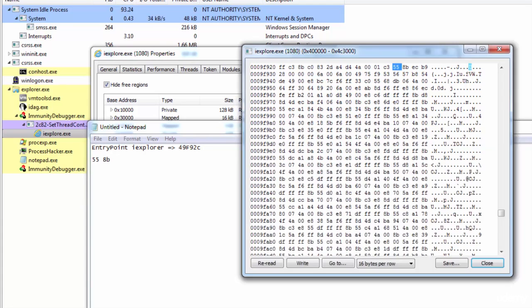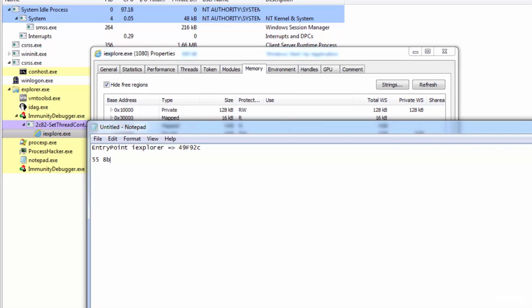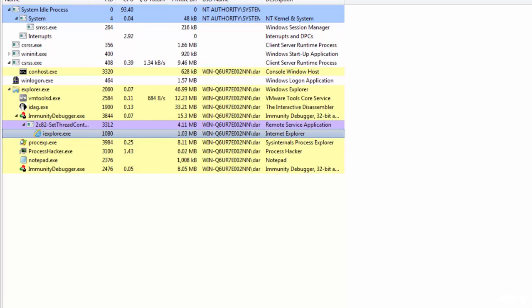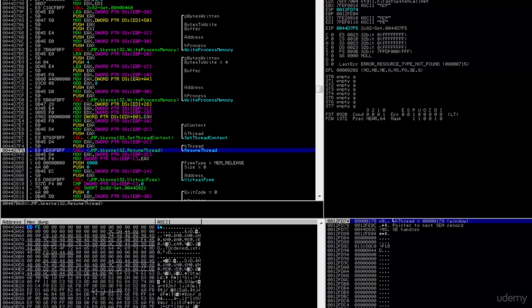Okay, and then here, guys, which is exactly the address to be executed as soon as the process is resumed, we're going to put EBFE. After that, make sure to click on write, even right click it multiple times, and then close it, and we've patched Internet Explorer in memory. Okay, so now let's allow the resume thread to execute.